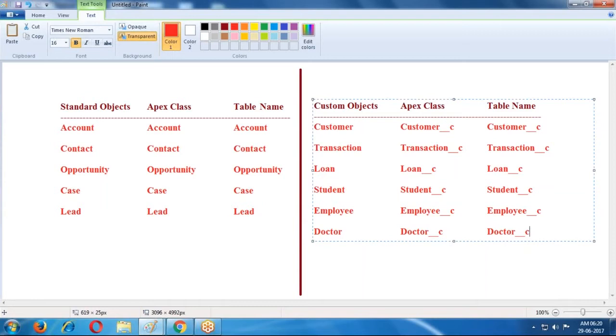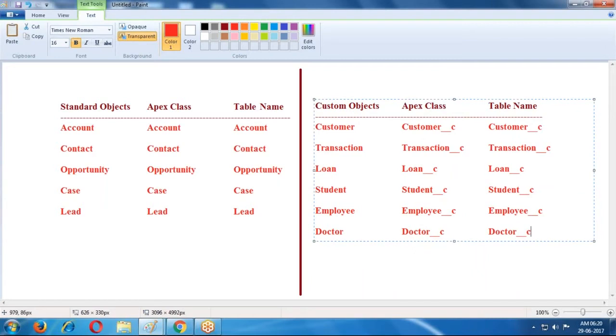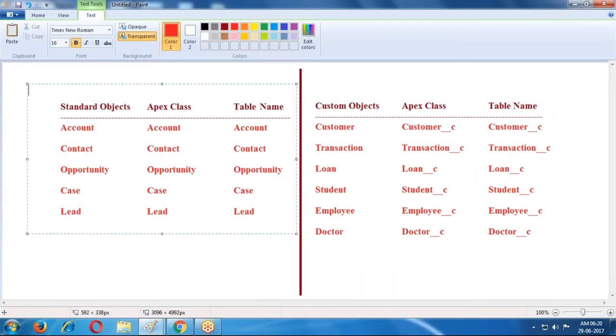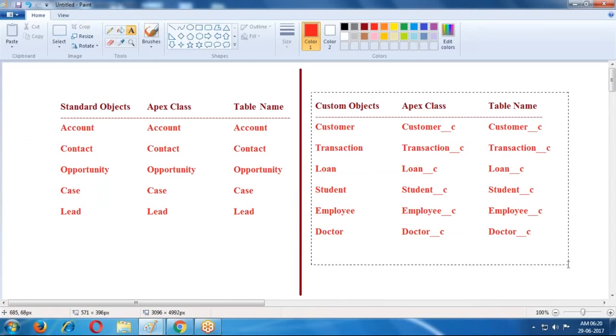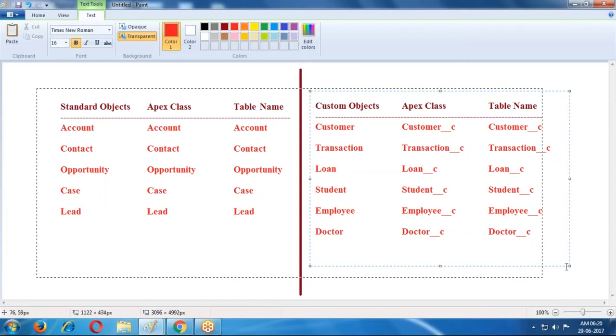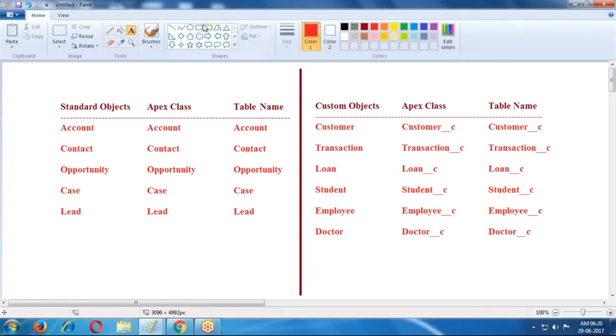For every object creation, one API name is created. With the API name, one Apex class is created, and one database table is created in the backend. So for standard objects by default, the three names are the same. But for custom objects, the API name is used for the class name and table name. This is the way it is constructed internally.